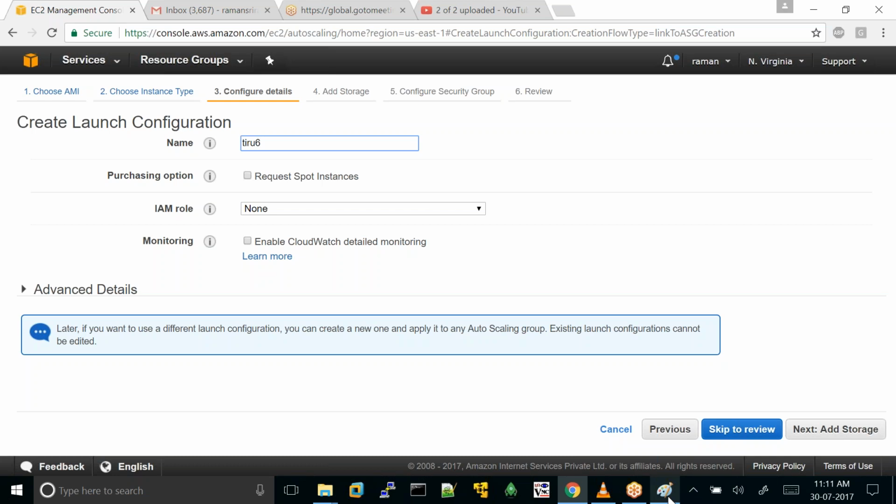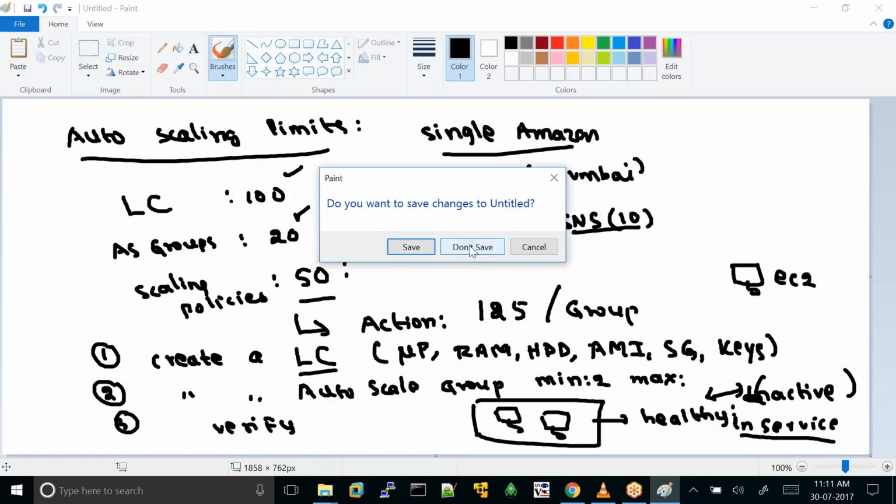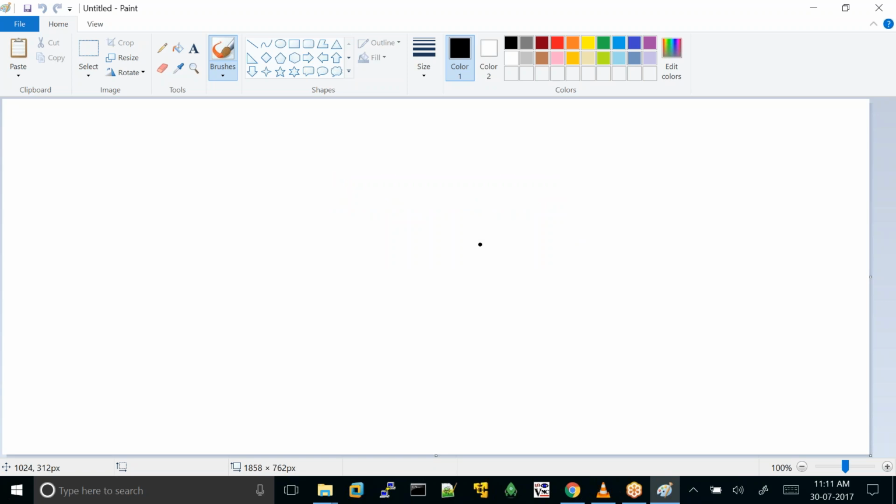The difference between the spot instance and reserved instance is that a spot instance is similar to bidding for the instance. In terms of instances, there are 4 types of instance in Amazon. One is on demand instance.